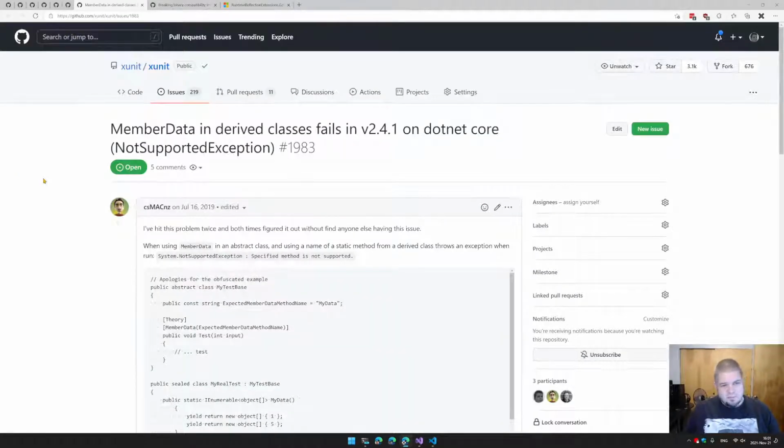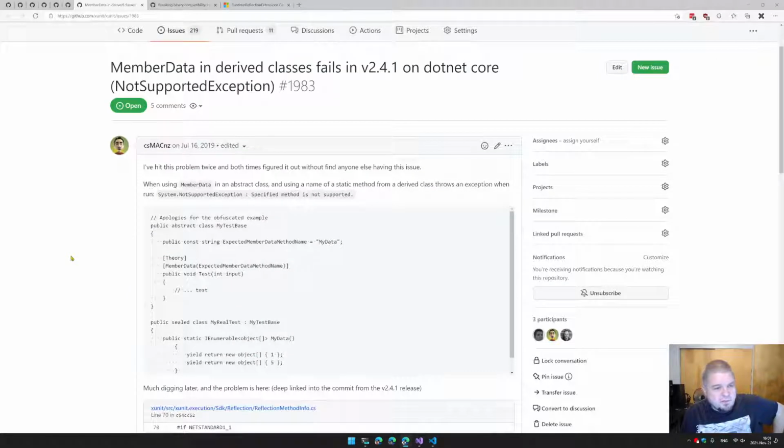All right. Member data in derived classes fails in 2.4.1 on .NET Core. Not supported. Problem twice, and both times figured it out without anyone else. Okay, so when member data is in an abstract class, and using a name and static method from a derived class, it throws an exception with specified method is not supported. That's weird because that's clearly not valid data.